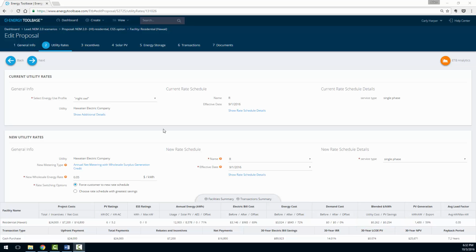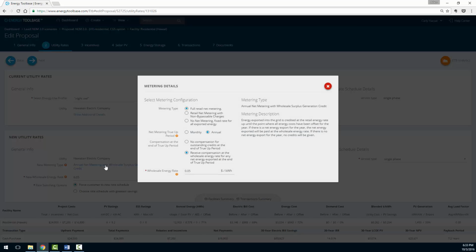Okay, now we're going to unpack things a little bit more in step 2. Let's start by looking at the rate schedule they're on, which is the Hawaii Electric Company Rate Schedule R, which is a residential schedule, both for current and new. Under the new, I want to reference which net metering type we're using. Clicking into this pop-up window, we can see that we're assuming full retail value net metering. So the 25.4 cents of avoided cost or blended savings was under the full retail value NEM assumption.